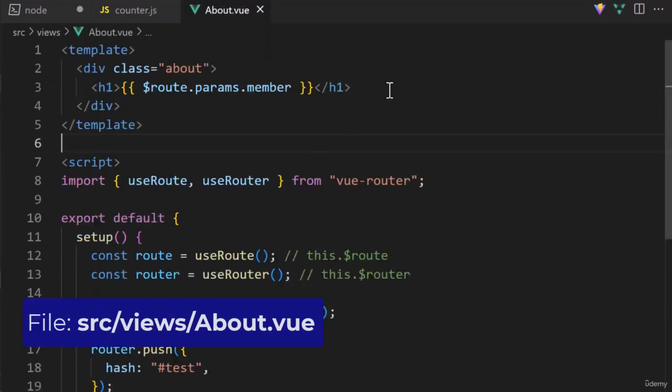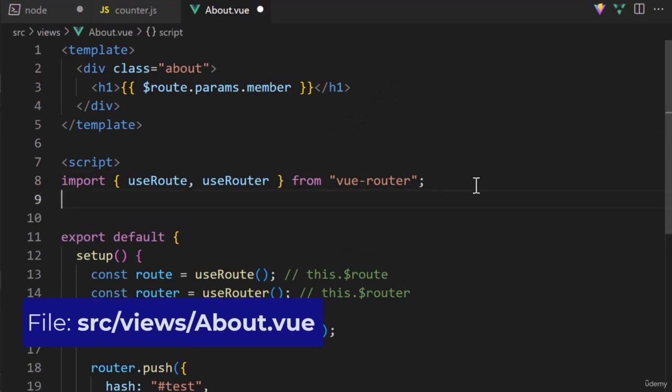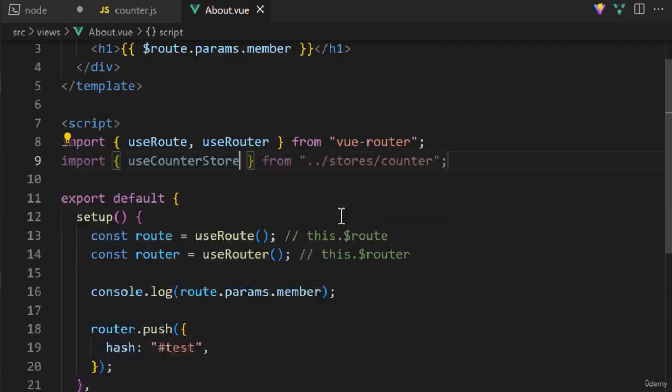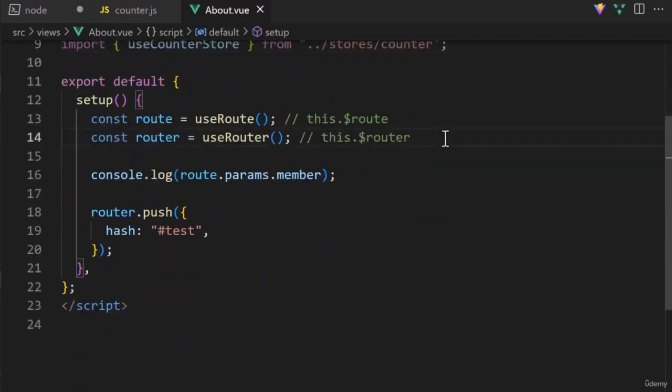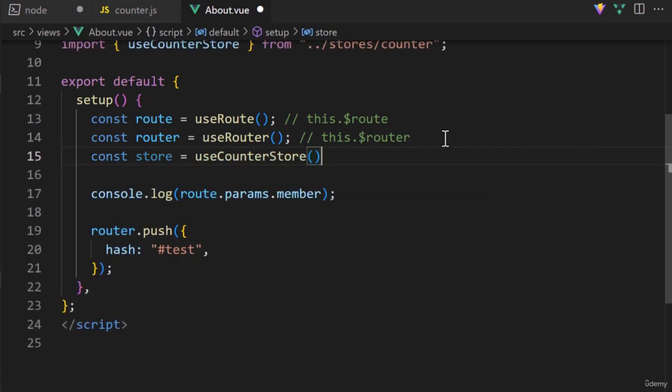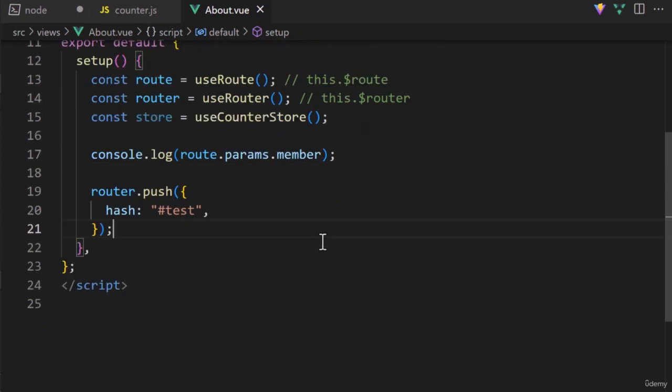At the top of the script block, we can import the store like we usually would. Next, in the setup function, define a variable called store. Its value will be the useCounterStore function. Just like that, we have access to the store from within the component.